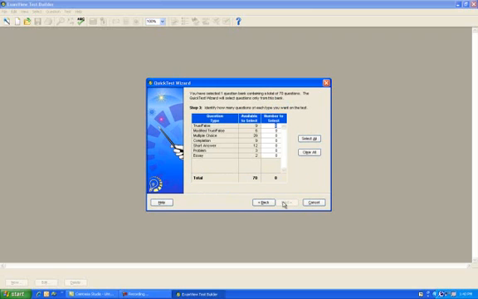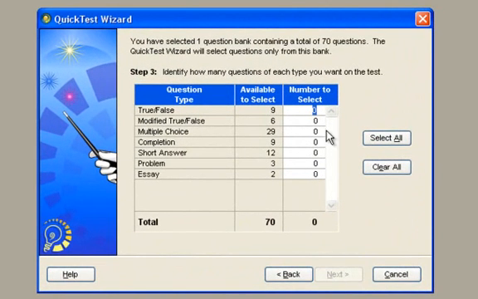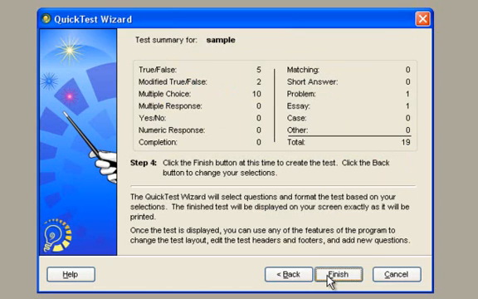I'm going to go to Next, and it brings up the Quick Test Wizard. From this screen, you can choose as many of these 70 questions as you want from each section. So I want 5 true false. I want to go down. I want 2 modified true false. I want 10 multiple choice. I don't want any completion or short answer. I want 1 problem, and I want 1 essay. So I have selected a total of 18. At any point in time, I could go back and select those numbers again. So I'm going to hit Next.